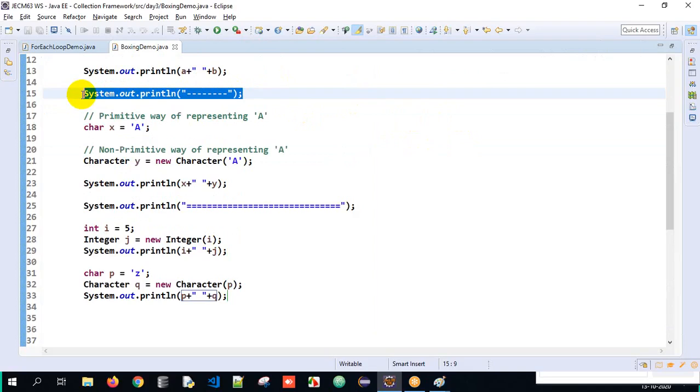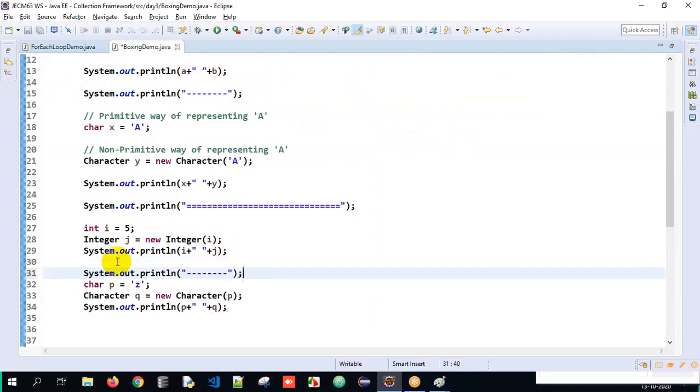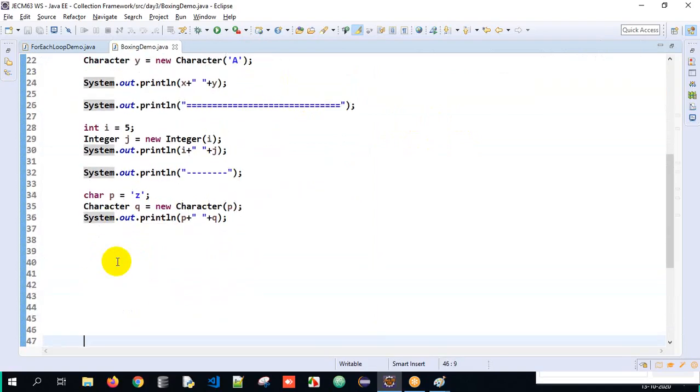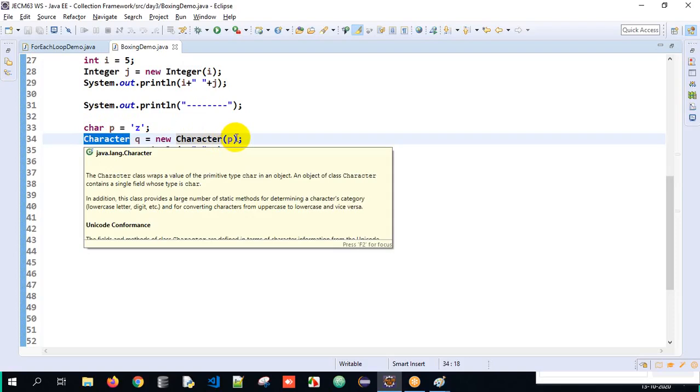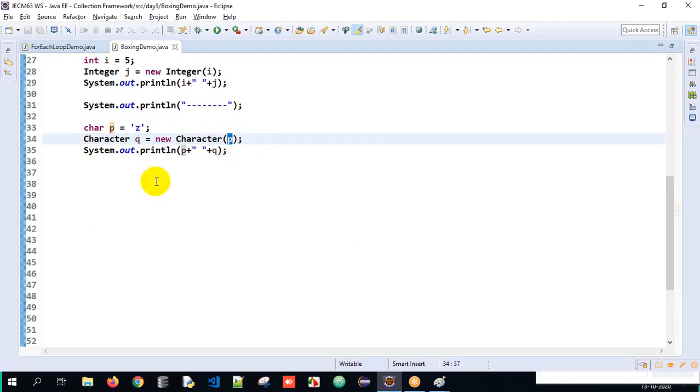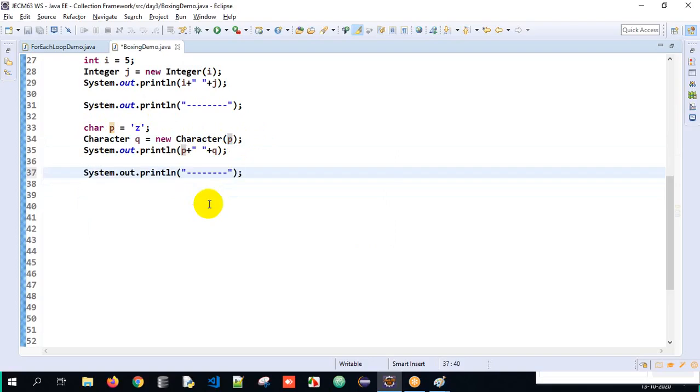This is what we are supposed to understand when we talk about auto boxing. Auto boxing means converting primitive into non-primitive. See, int to Integer, primitive to non-primitive. Again, char primitive, Character non-primitive. So I have to just pass the reference type over here and that gets converted to non-primitive.